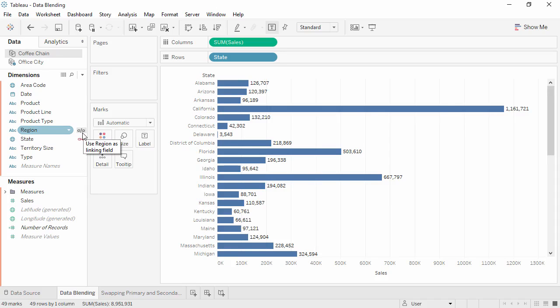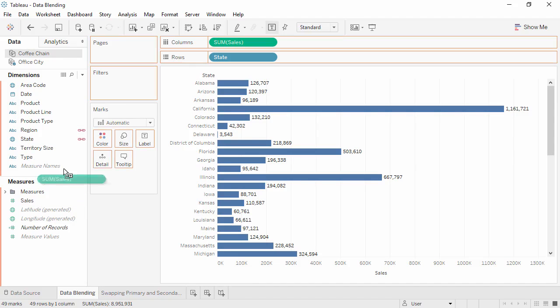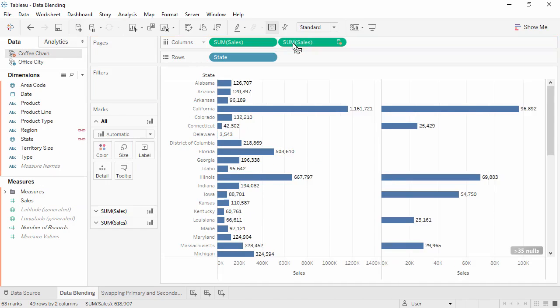There is also a gray broken link next to the Region field. Because Region is a common field between both data sources, it is another potential linking field that is not being used in the current view. If we wanted to also blend on this field, clicking on the gray link activates it and creates the relationship. Let's complete our data blend by dragging Coffee Chain Sales to the Columns shelf. We now see there's an orange check mark next to the Coffee Chain data source and on the pill in the view. This indicates that it's from our secondary data source.